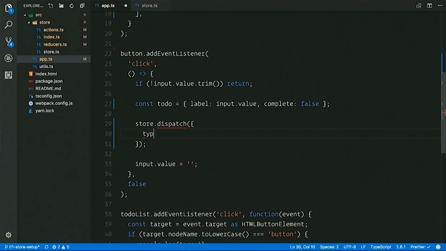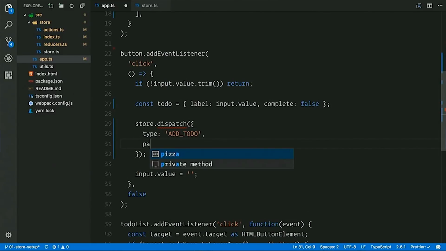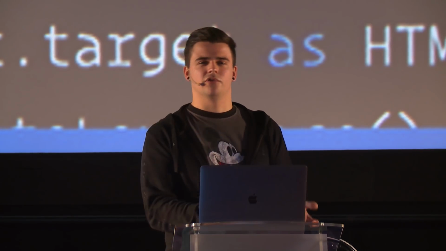An action has two properties. The first property is the action type. You may have seen this looking at some documentation, but we're going to dispatch an event that describes what we're trying to do. We're trying to add a to-do. Now, the second property is payload, which is completely optional. However, you probably want to use it most of the time.